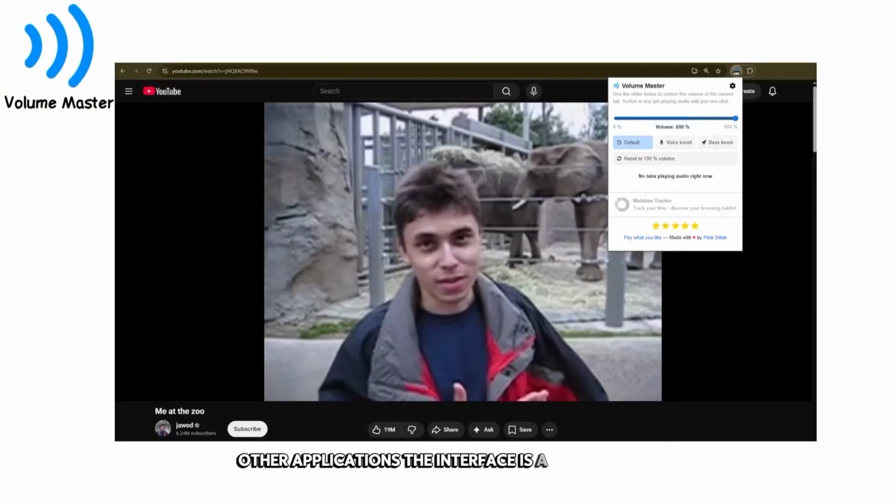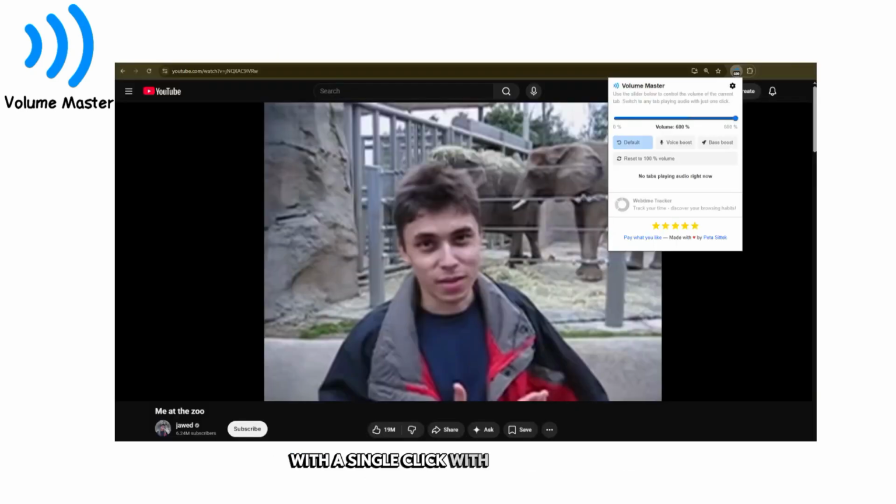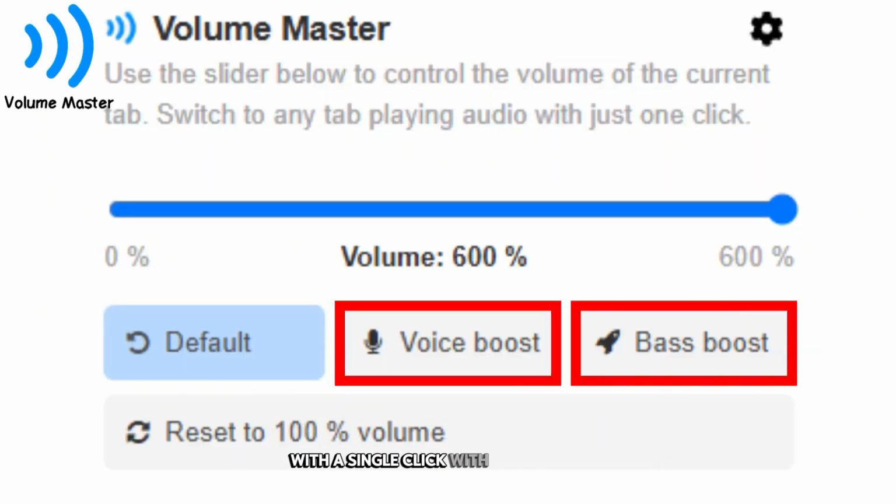The interface is accessible from the browser toolbar. The pop-up also displays a label for each browser tab producing audio. A single click on each tab is required to switch on additional processing options and voice enhancement.